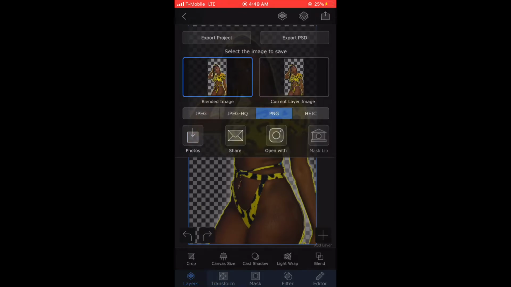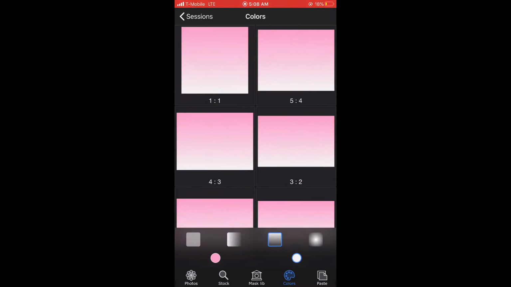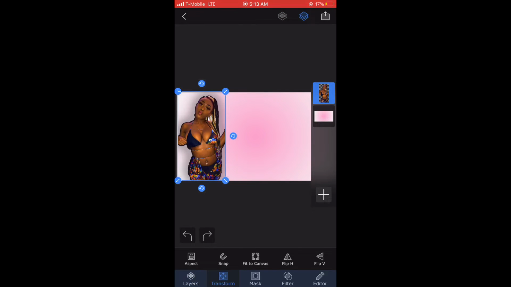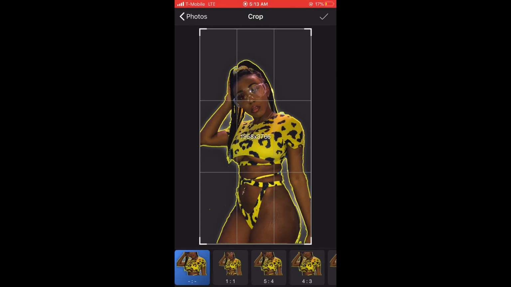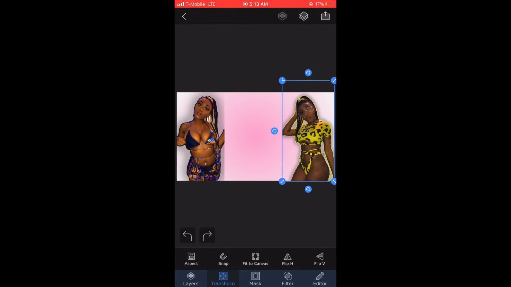Now that I got my photo cut out, I'm gonna save it as PNG, and then I'm gonna press the plus sign and go to colors and look for the background that I want to use for my thumbnail. Then I'm gonna take my cutout photos and place them on top of the background, and once I do that, I'm gonna save it to my phone, and then I'm gonna go back into Thumbnail Maker and add some words.